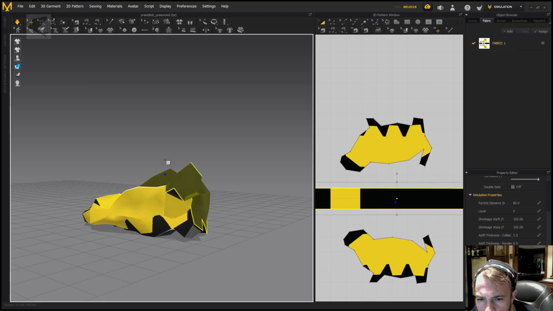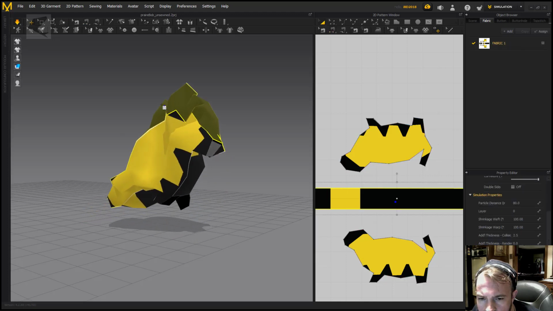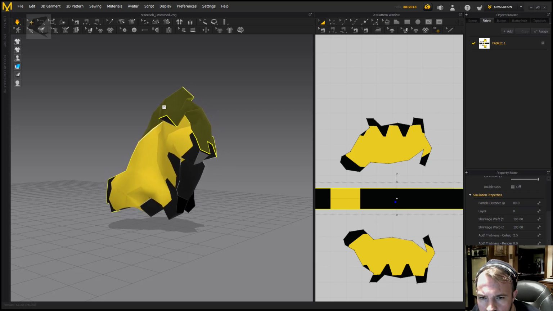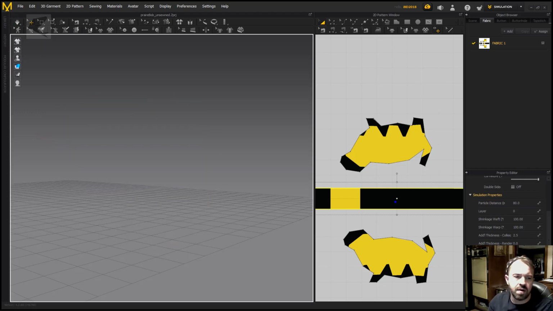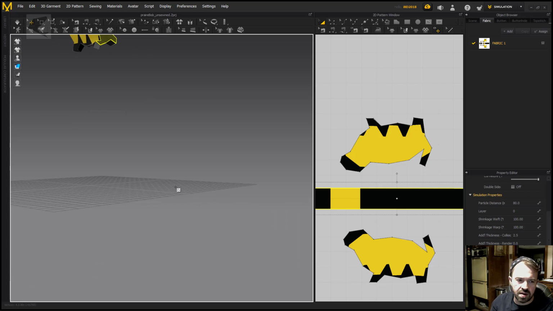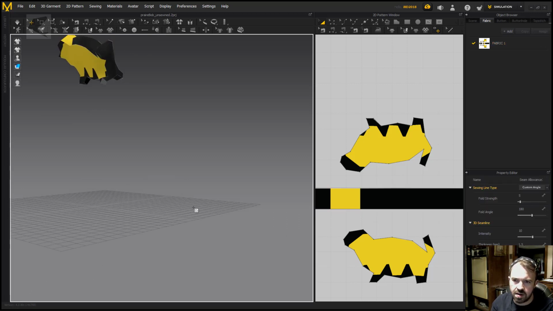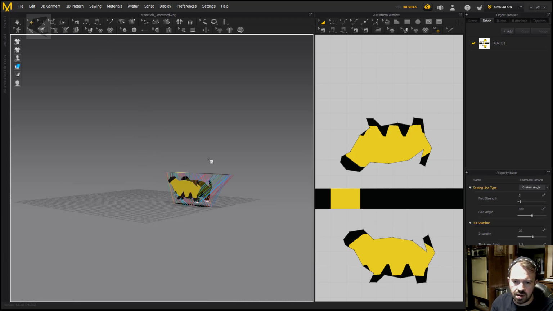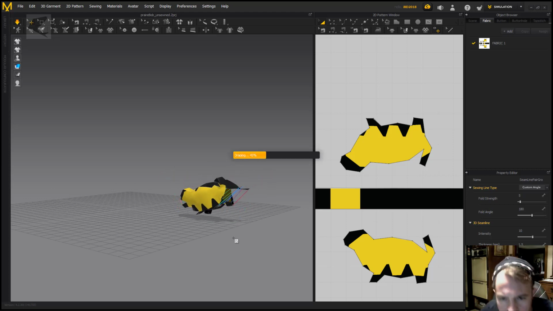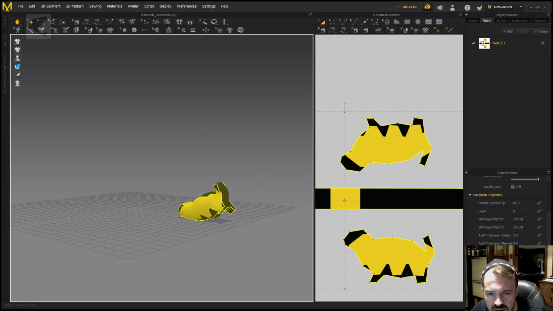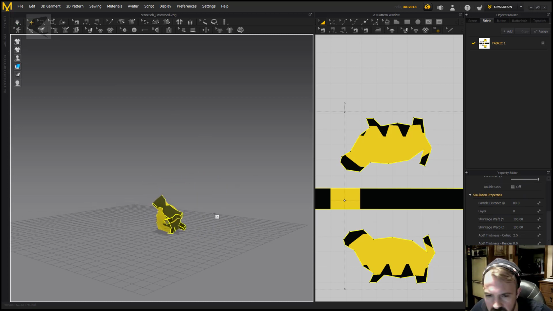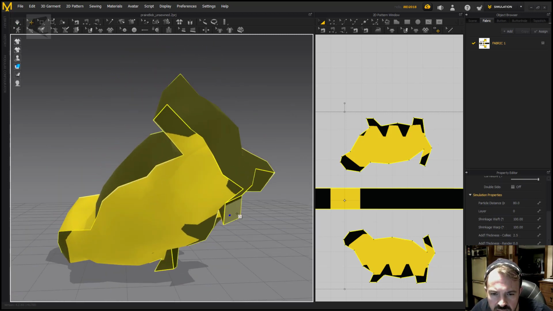Alright. He looks pretty good. So let's beef him up to 50. Way too much. Alright. Let's just do 10. Alright, so there's something in here that's reversed.